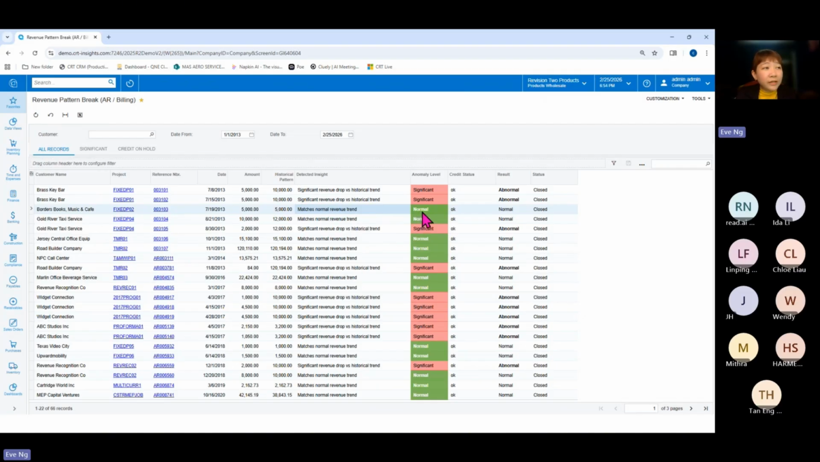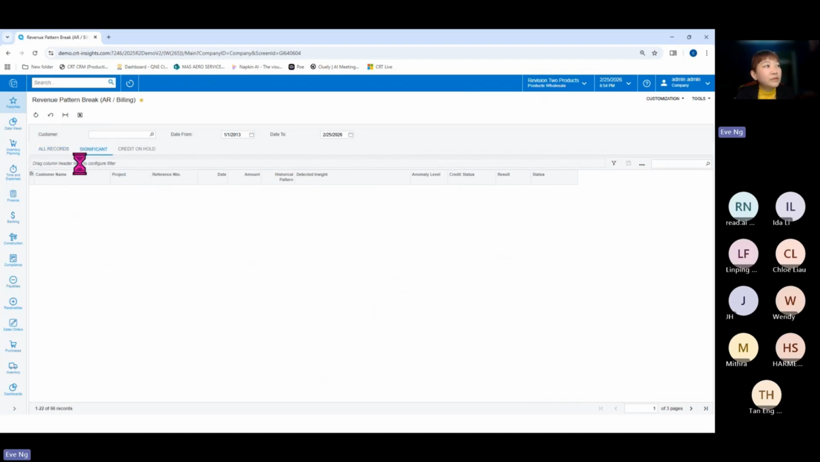So first we may filter all the green out. Then we'll just check the significant ones first. So it prioritizes for you which one to check first. And we can put in filters to group all the significant ones here. Give me a second.